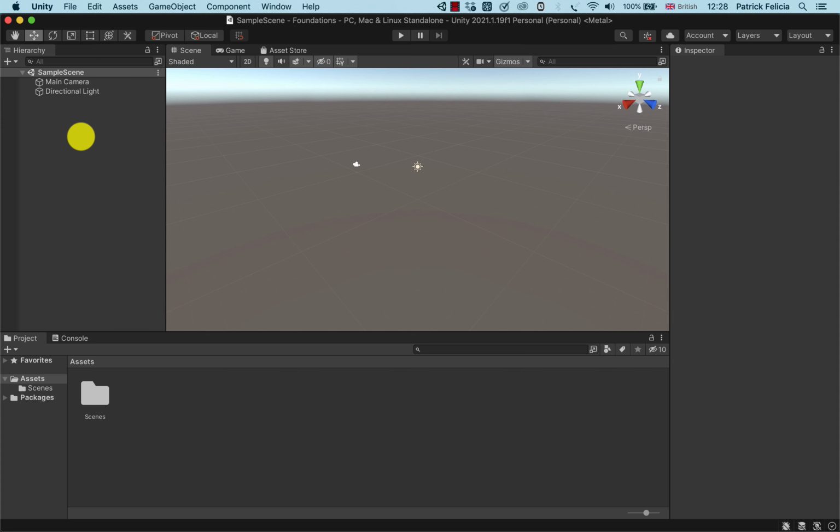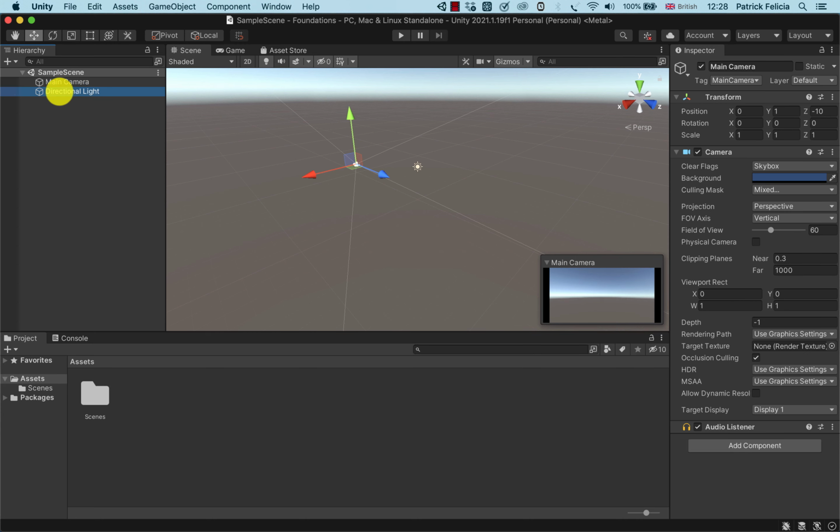So the first, I suppose, window or view that we'll have a look at is the hierarchy. The hierarchy is listing all the different objects that have been created for your scene, for your game. Here you can see that you have two different objects, a main camera and a directional light.